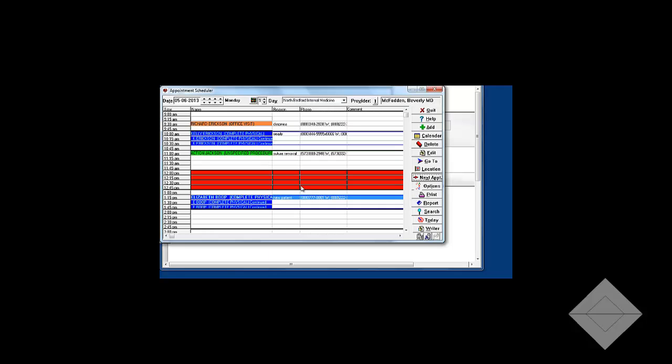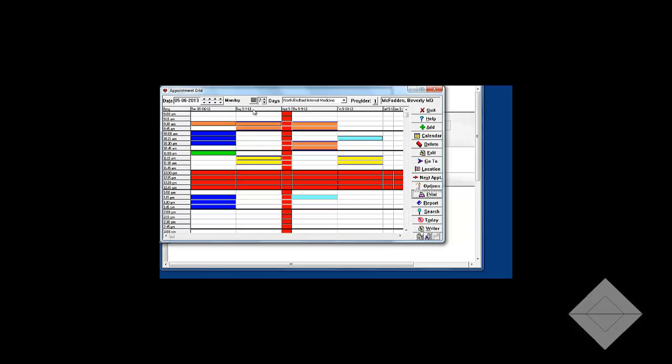Easily see any upcoming and previous appointments for a patient. You can print appointment cards and grids, generate reports, see your schedule as a color-coded grid, and view multiple providers or days at once.